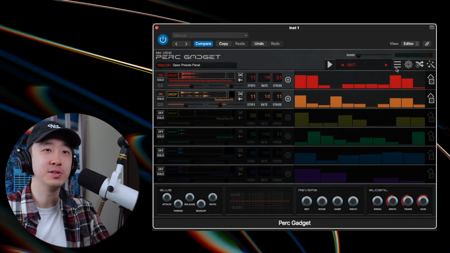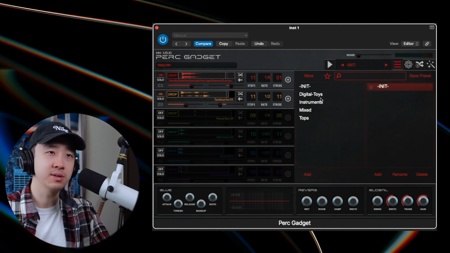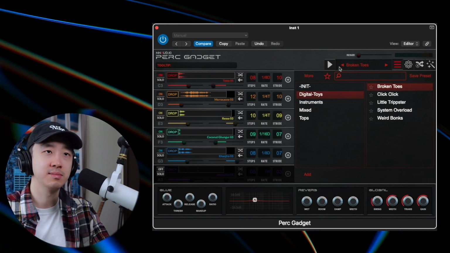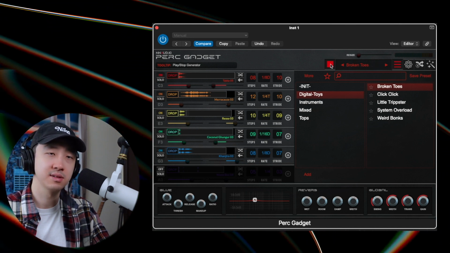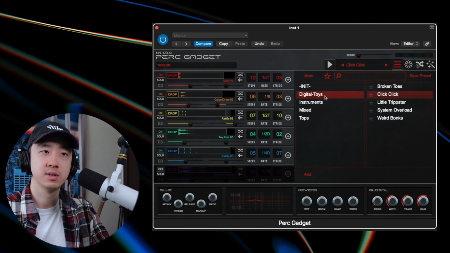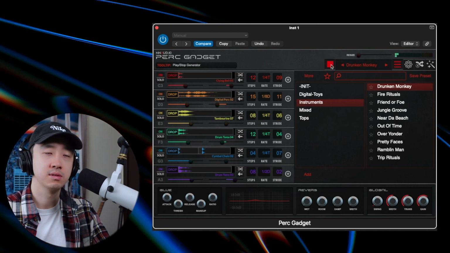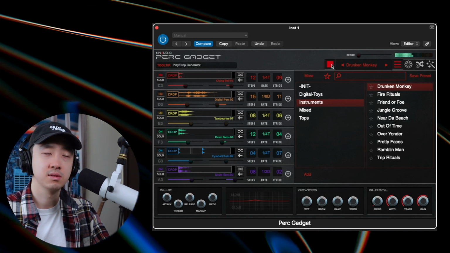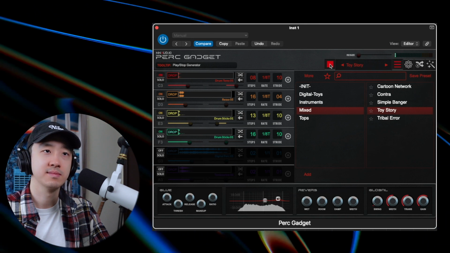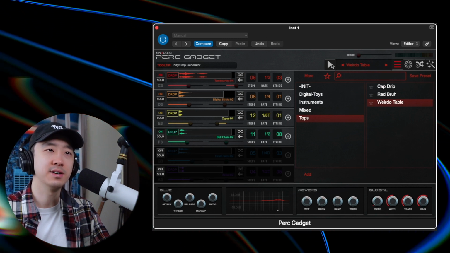Now, Perc Gadget also includes a bunch of presets. You hit this hamburger menu right here, and it has a bunch of presets preloaded. So if you want digital toys, broken toes, you just click that, loads it up. Hear how it sounds. Get a different one. You know, there's different instruments. You go to mix, it's a combination of a bunch of stuff. And you have topped, which is more high-end stuff.